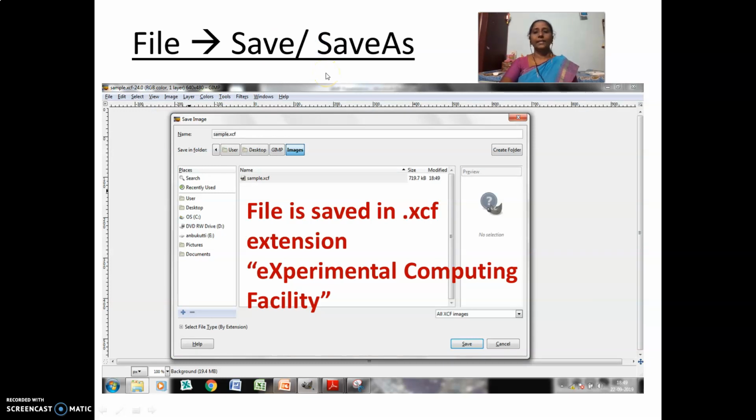Next, all the files you are working on will be saved in the extension .xcf. This is the extension of Gimp, which stands for Experimental Computing Facility. So that is what XCF represents.